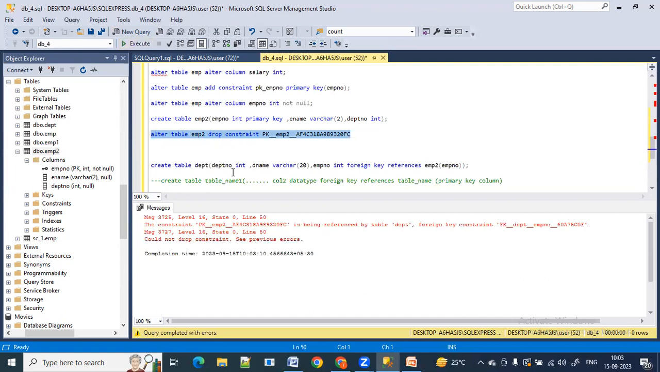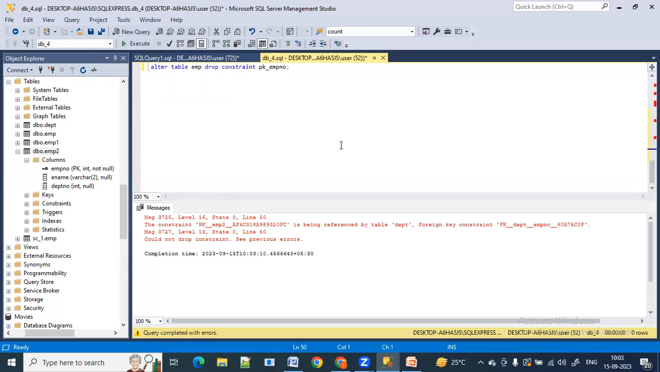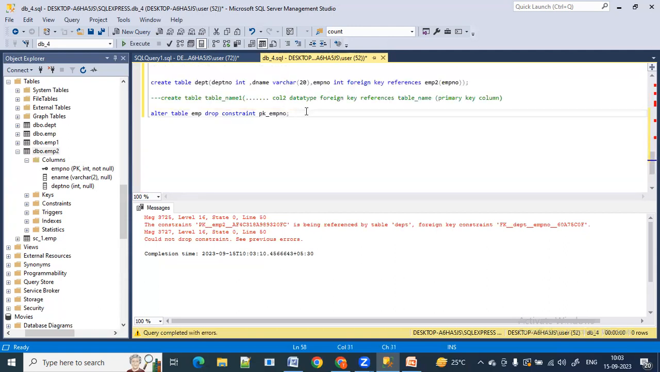See, this is exactly what I wanted. I'll keep it here. The same thing I have written there in the drop, and here also the drop. Here the constraint name I have given, here also the constraint name I have given. But in this case, it is already dropped. But why is it not dropping here?